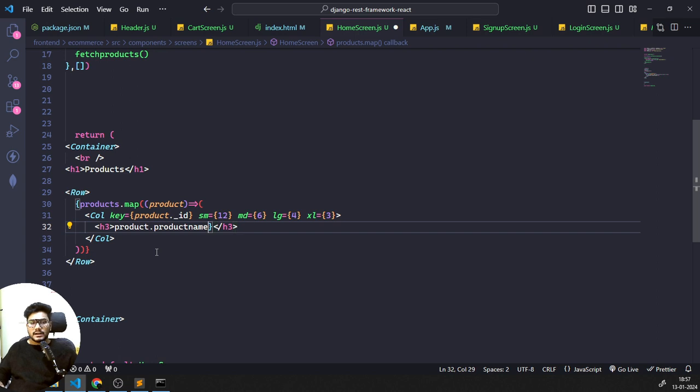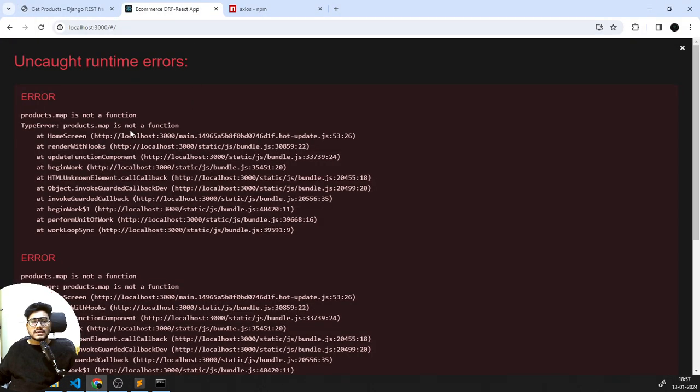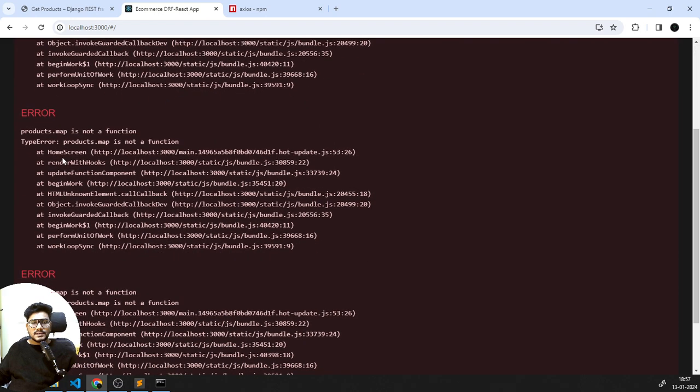So product dot product name over here. Always use the curly brackets to access this specific information from it. So I'm just going to save this. If I save it and come back here, you can see I'm getting an error: products.map is not a function.